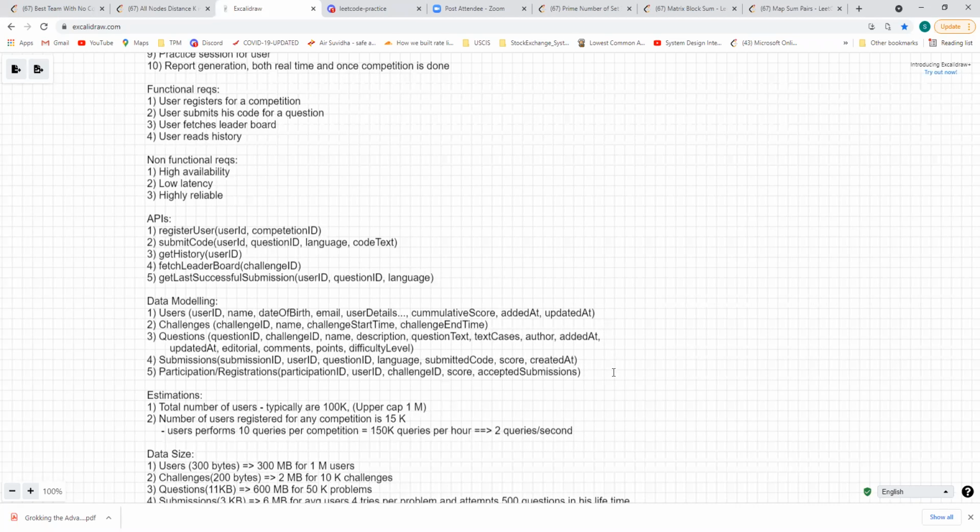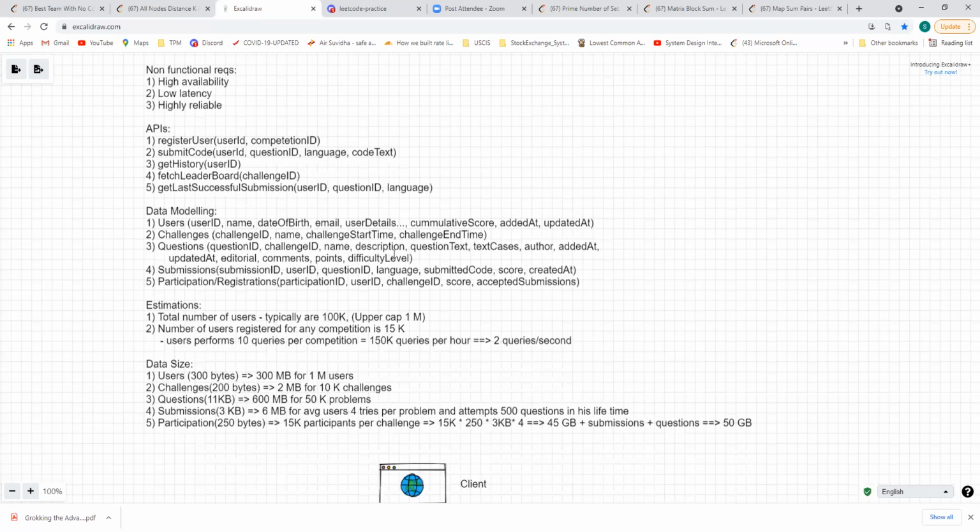Okay. So going along with the same APIs, if you look at the data modeling, or maybe the tables, what I've considered is based on what I read about this on that site. First is a users table. You will have a user ID, then a name, date of birth, email, user details, et cetera. And you will have a cumulative score here. That cumulative score will be till date for all the challenges the user has done. And then when the user was added and updated at. This is very simple, but only the user ID and the cumulative score are more important here.